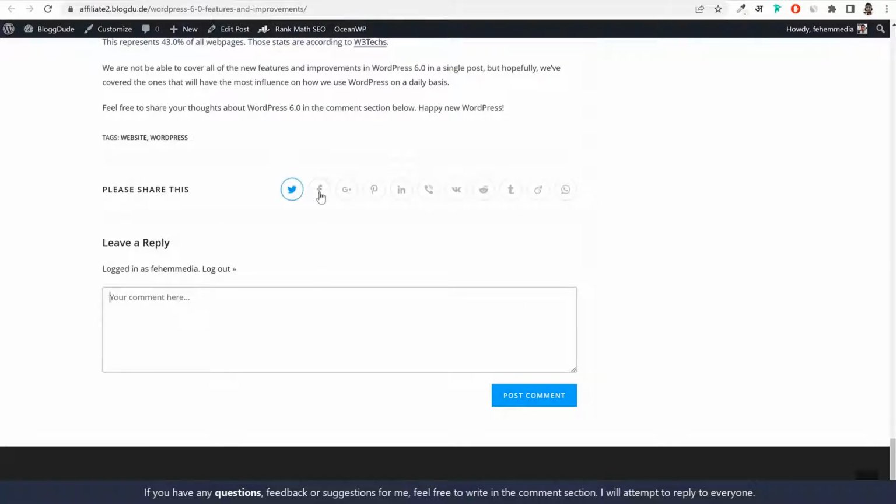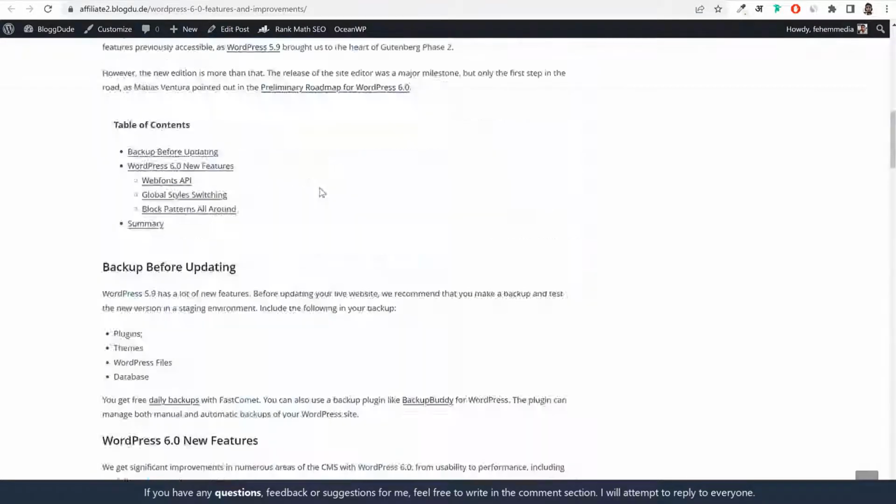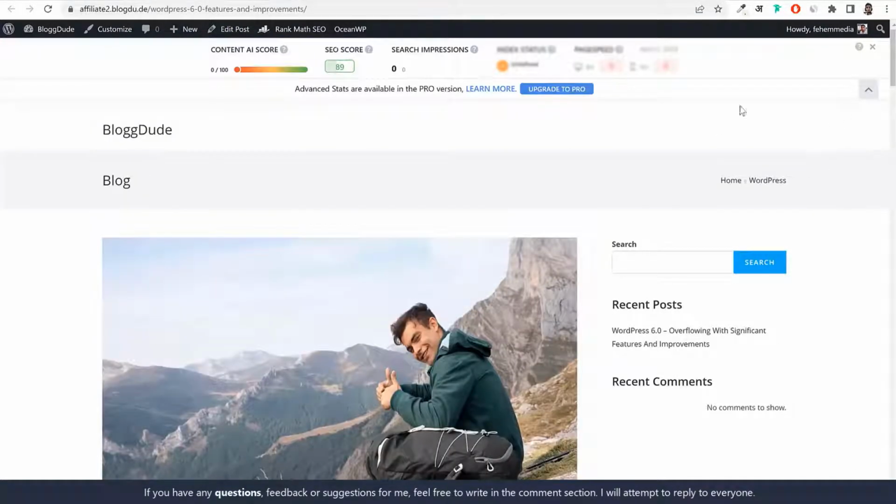They can also share this content or share this blog post on different social media platforms. So we have this social share option as well. Okay, all right, so this was your first option, first example.